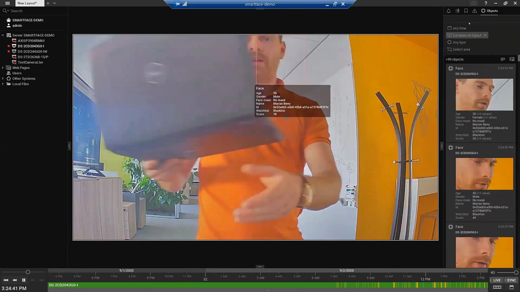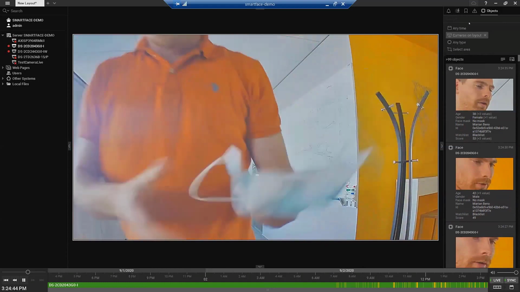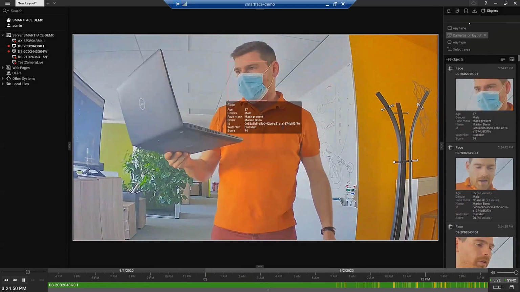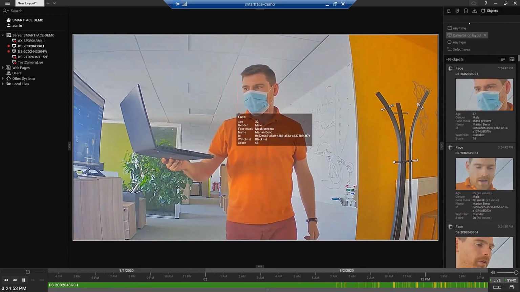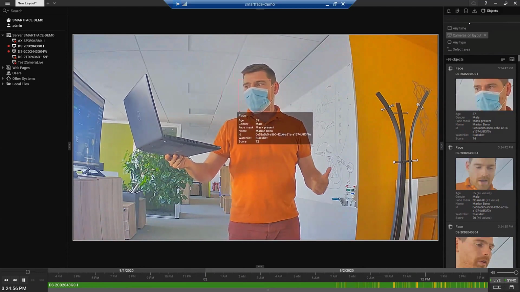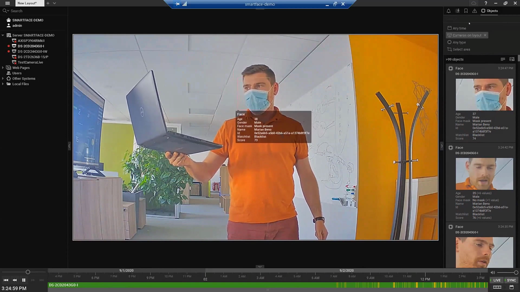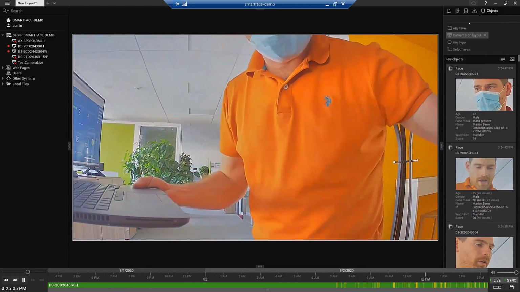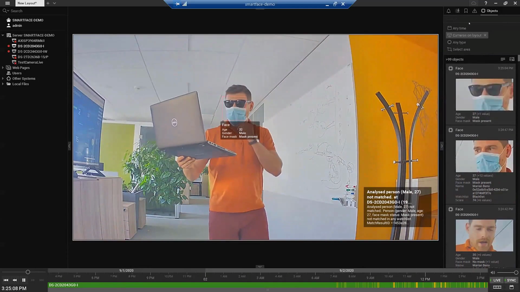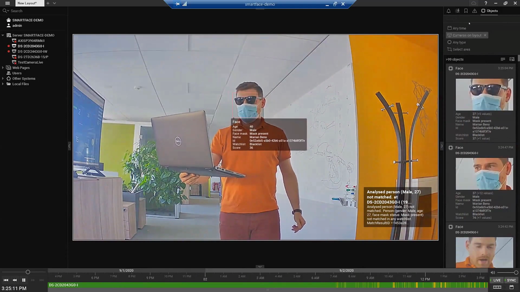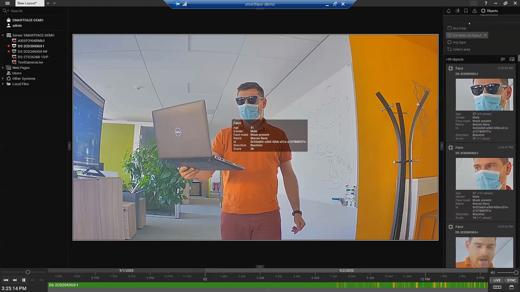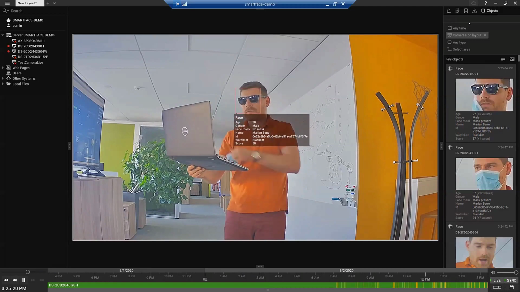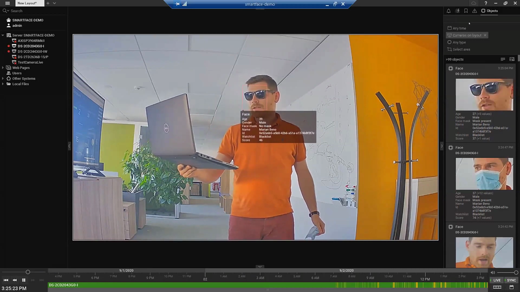I also have some masks ready here. If I use the facial mask, it says mask is present, and I'm still identified with a really high score. So the algorithm is really strong. Even if I put on my sunglasses, I'm still detected, and I'm even recognized as Marian, even with the sunglasses and face mask. Now I take off the mask, so it says no mask, and I'm still identified.